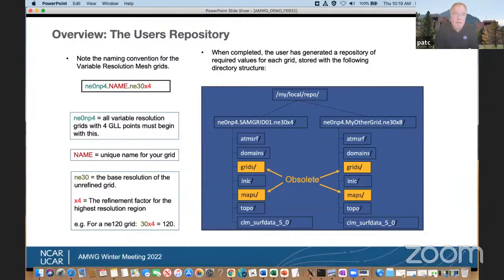So the naming convention for your grid, the way we follow it, is the first part, NE0 NP4. That is required at the beginning. That is how CSM identifies that it's dealing with a variable resolution grid. The middle part is the unique name that you want to assign to your grid. And then the trailing part is the way we identify the resolution of that grid. So NE30 is going to be your base resolution, and then the X4 specifies the resolution of your refinement region.